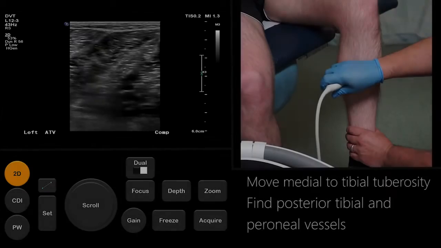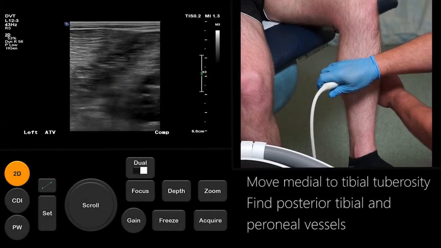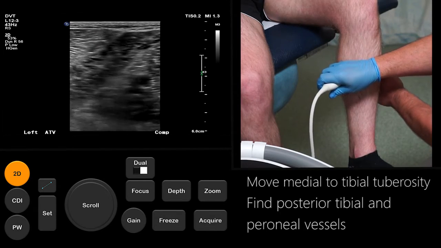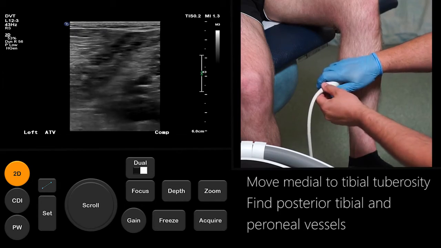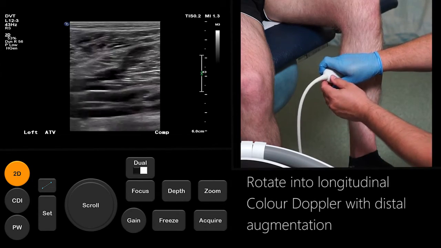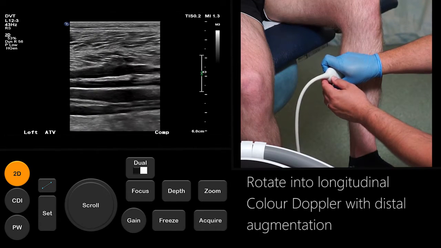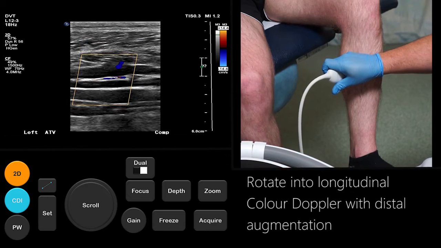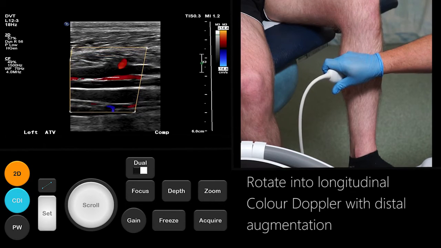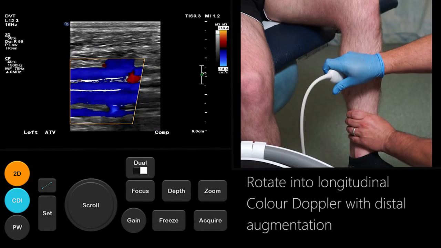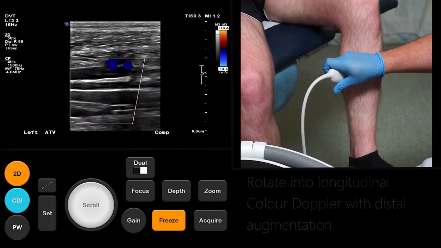Move the probe to halfway down the medial calf with the tibia visible at the edge of the ultrasound image. When the posterior tibial and peroneal veins are in view, carefully rotate the probe to obtain a longitudinal view through these vessels and select color Doppler. Save an image demonstrating complete filling and patency of these vessels. Distal augmentation will propagate blood to move up the veins and cause increased Doppler flow.